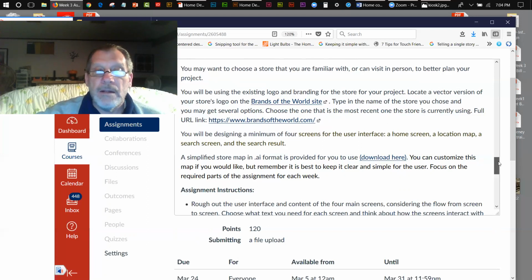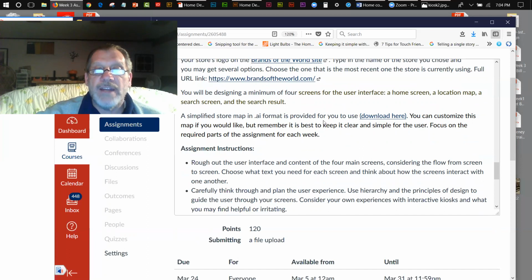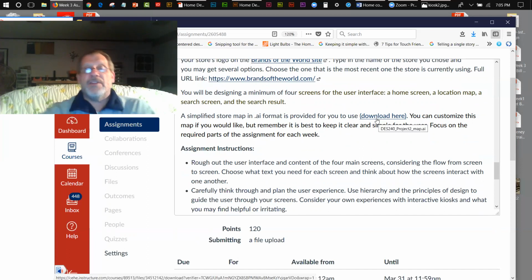A simplified store map in AI format is provided for you to use, and you can download it right there. Now, the thing I want to tell you about this is I actually downloaded this simplified store map, and I used it. The reason is that it's more or less telling you that you don't have to, it's not saying you absolutely have to use it, but they're providing it for you. So in my opinion, since they're providing it, it's probably a good idea to base your work on it. I have no trouble with that whatsoever. I did it. If I can do it, you can do it. And it does give you somewhere to begin. So download the simplified store map, and we're going to use that to build your panels.